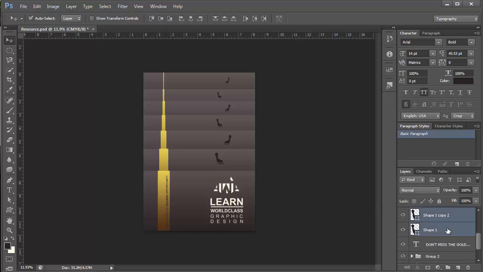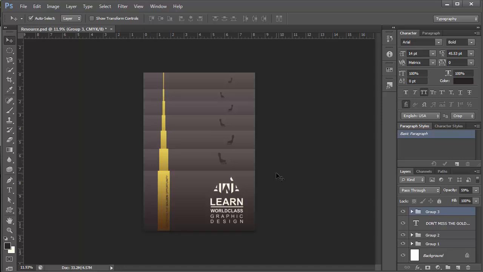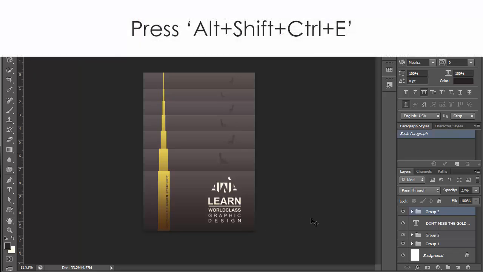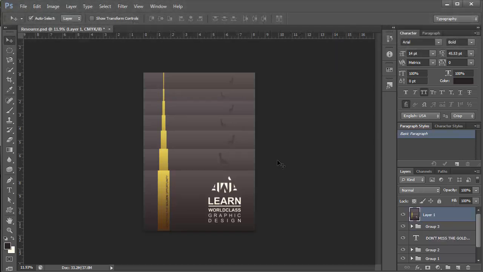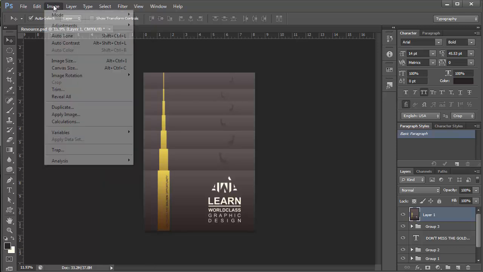I'll make the footstep group opacity 27%. Let me adjust everything so it's perfectly placed. Press Ctrl plus Shift plus Alt plus E to get a merged layer and make some final color and lightness adjustments.